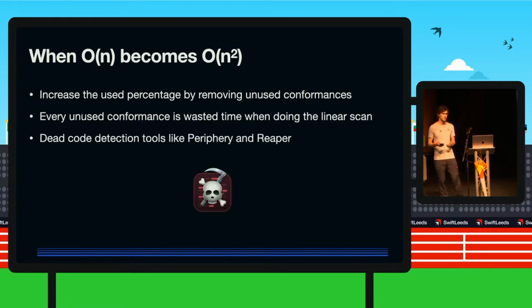And there are various ways you can do this. There are lots of dead code detection tools. Periphery is one people might be familiar with that statically analyzes your code and finds things that you can delete. I also make one at Emerge called Reaper that is complementary to Periphery. It runs in production and helps you find code that the compiler thinks is used, but in reality maybe feature flags make it never hit. And the more of these you can remove, the faster these operations become.